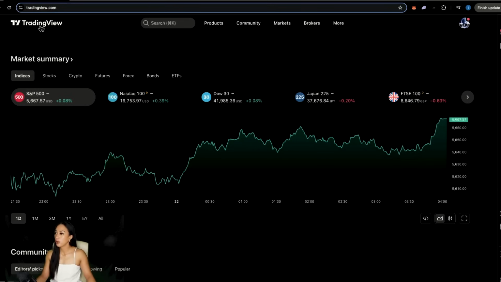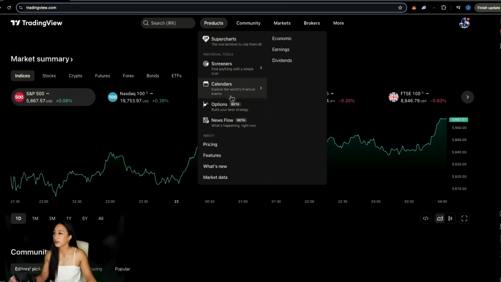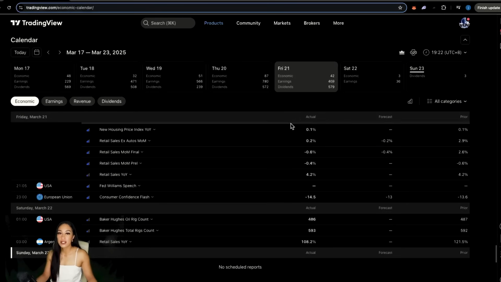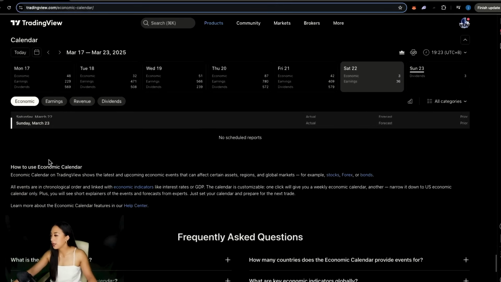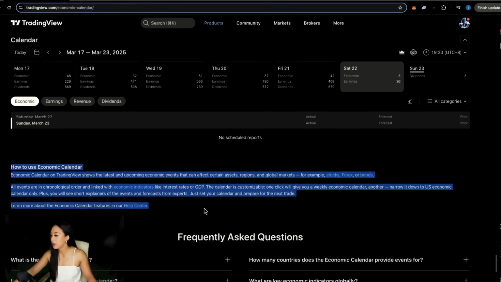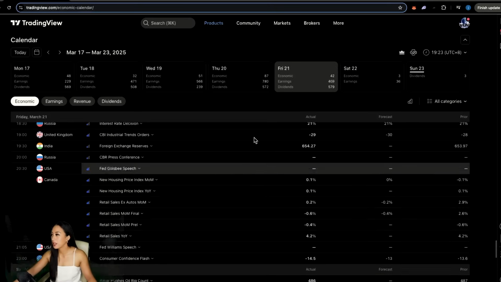On the TradingView homepage, this just gives us an overview of the market. It also gives us a market summary of the assets that are available for you to chart, analyze, or evaluate. By hovering over products, it brings up a bunch of different options. One that is really useful for traders is calendars. If we click on economic, this brings up any news events that may affect our trade. By scrolling down, there is a how to use the economic calendar and frequently asked questions. So if you're just starting out, that'd be really handy to go through.